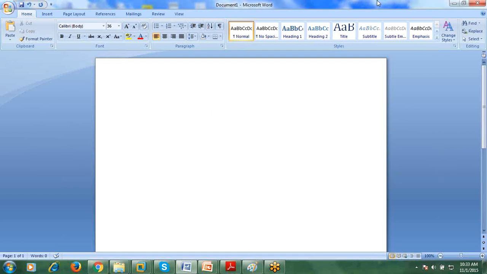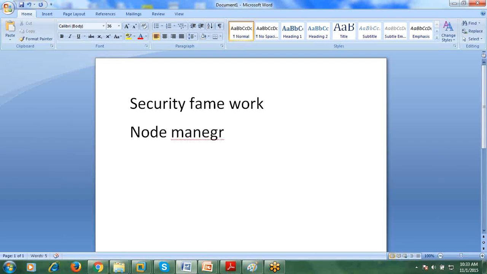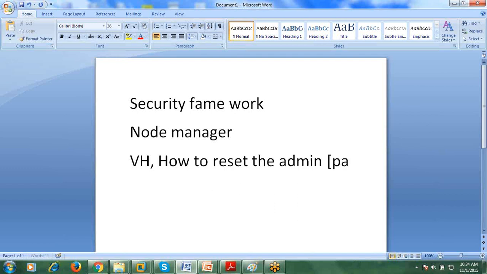So we'll see the security framework. Then after that, let's see the Node Manager. Then after that, let us see virtual hosting. Very small concept, virtual hosting. Then how to recover or reset the admin password whenever you lose it.